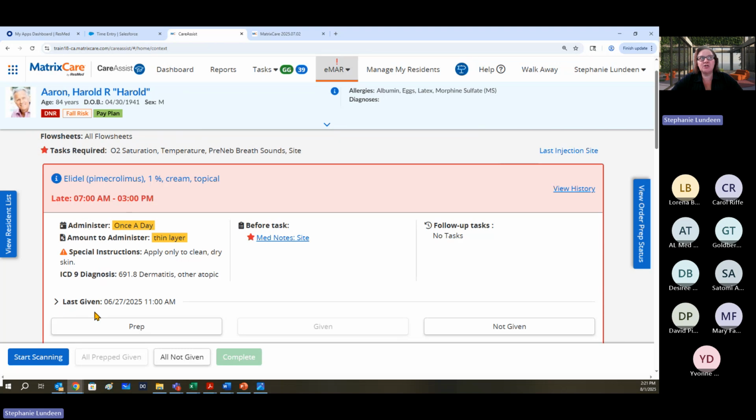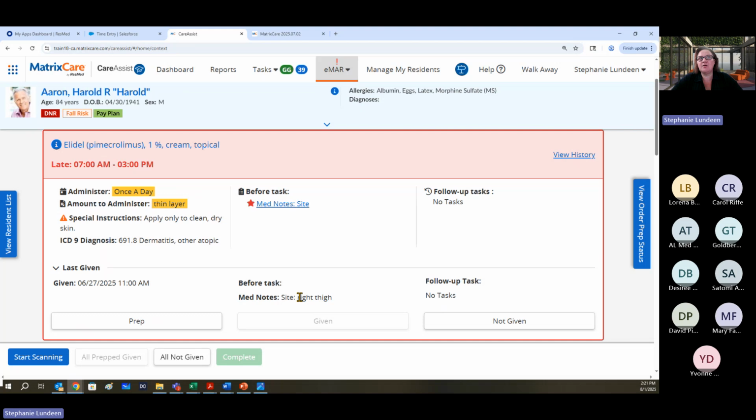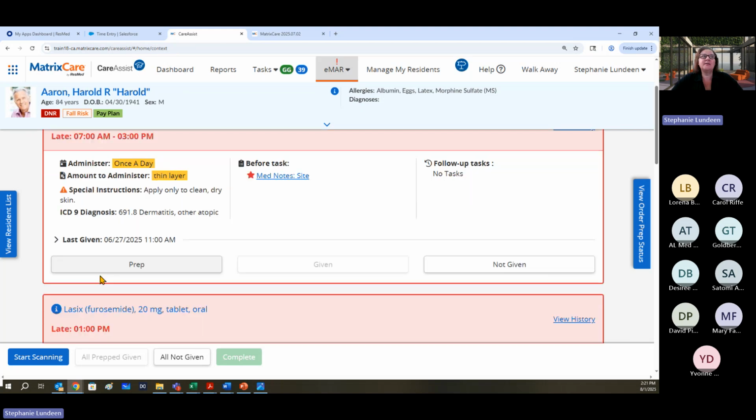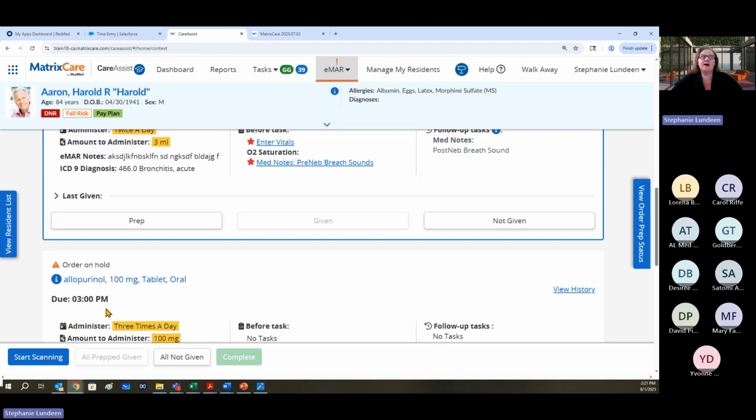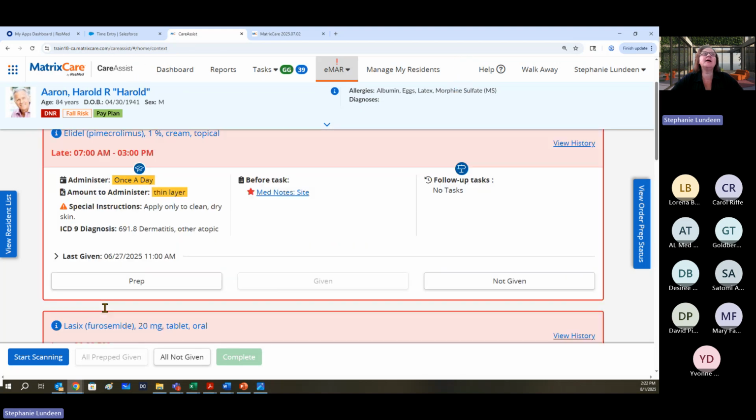But now that there's administrations, I also down here at the bottom, let me close that again. I can see that this was last given June 27th at 11 a.m. If I want to see the additional details of that last administration, I can expand it and I can see that this was med notes right thigh. Okay, so that's always going to be embedded in each order after they've been given down at the bottom.